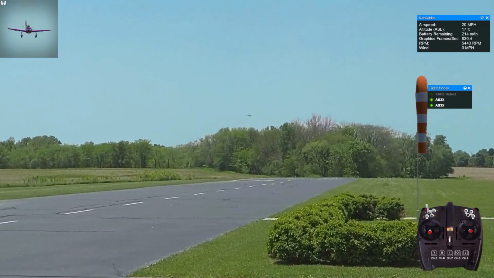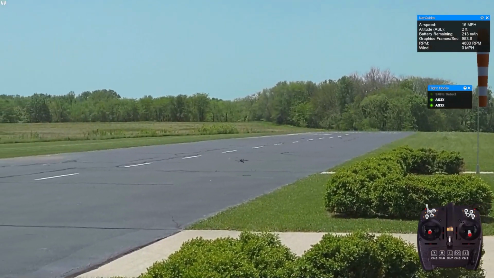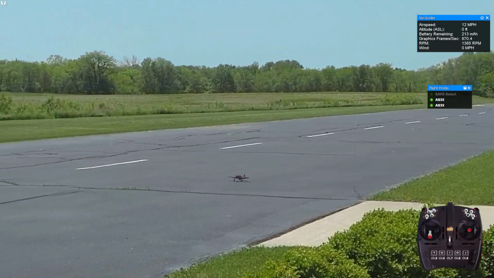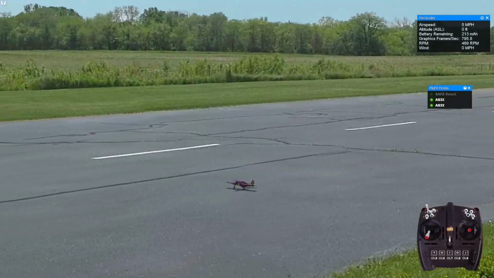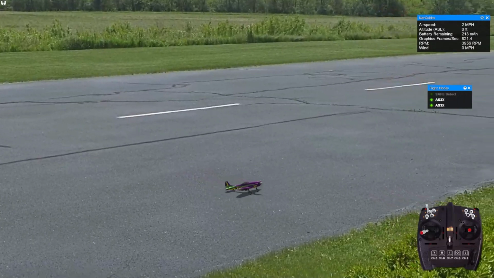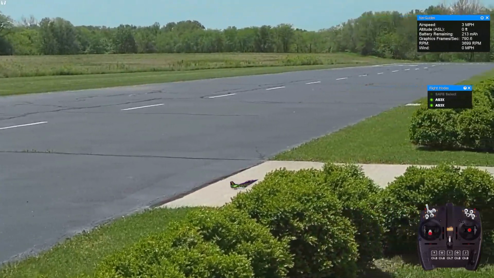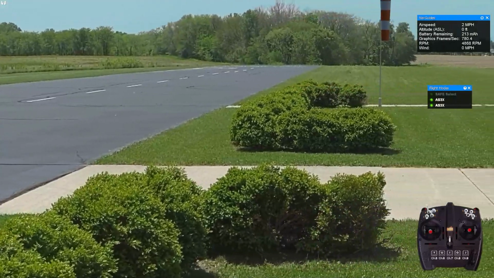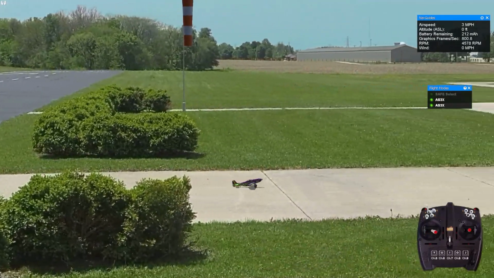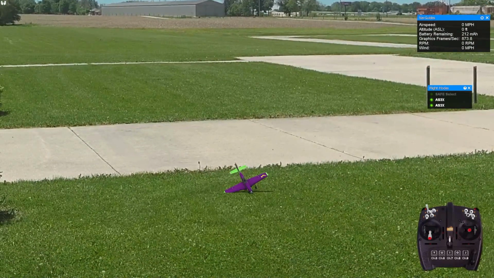So, let's go ahead and land it. Nice. Touchdown. Alright, we'll taxi back now. Okay, go to the grass. Oh, okay. Alright, so that was the E-flite Voodoo in RealFlight.